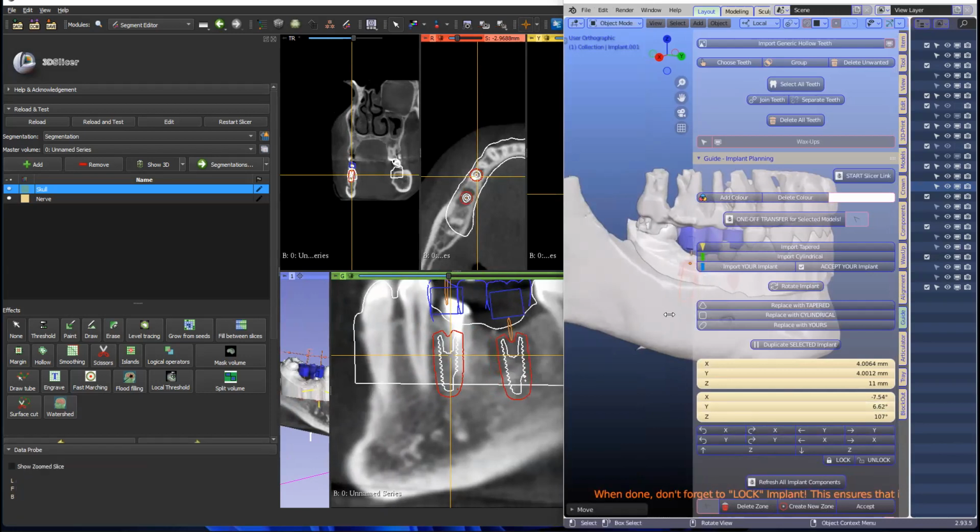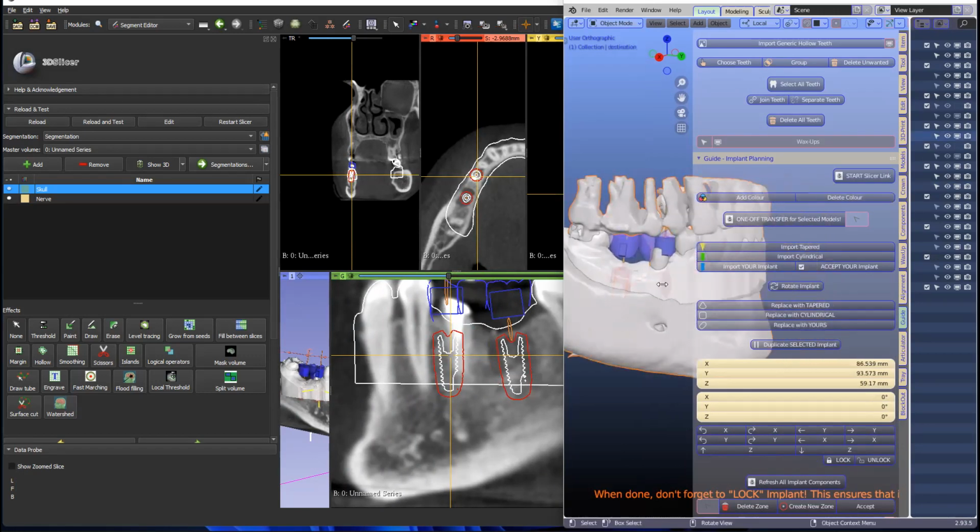So if I wanted to move the other implant, I would select that implant and then do exactly the same thing. So we can fine tune it over here, up or down or left or right. I'm not going to focus too much on the placement because I'm not a surgeon.